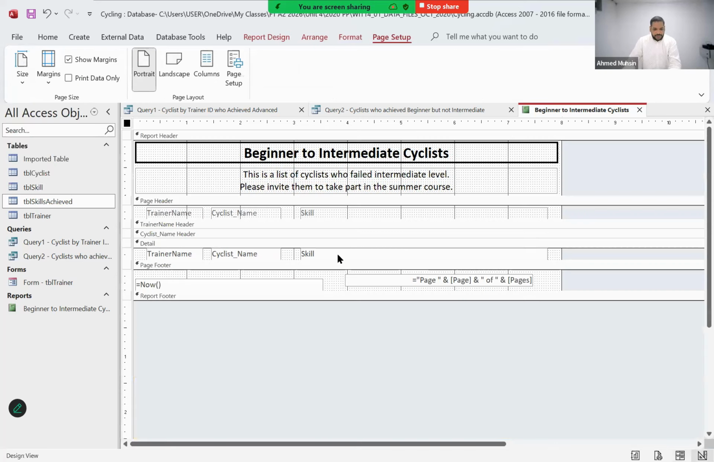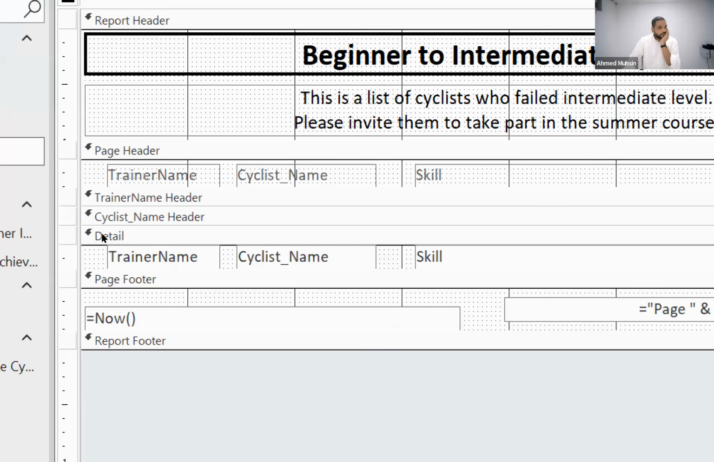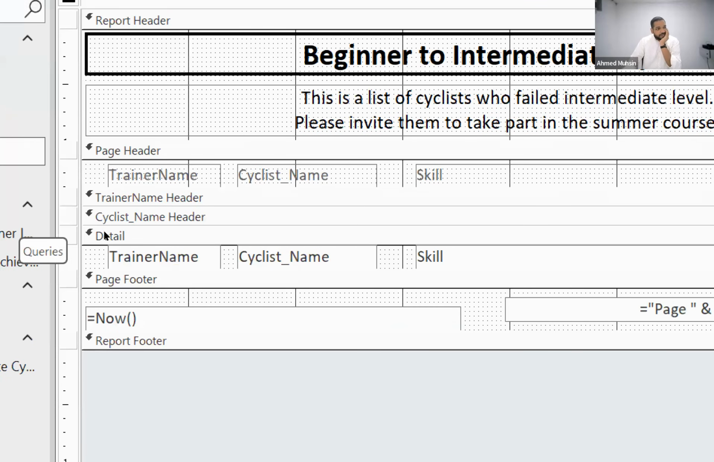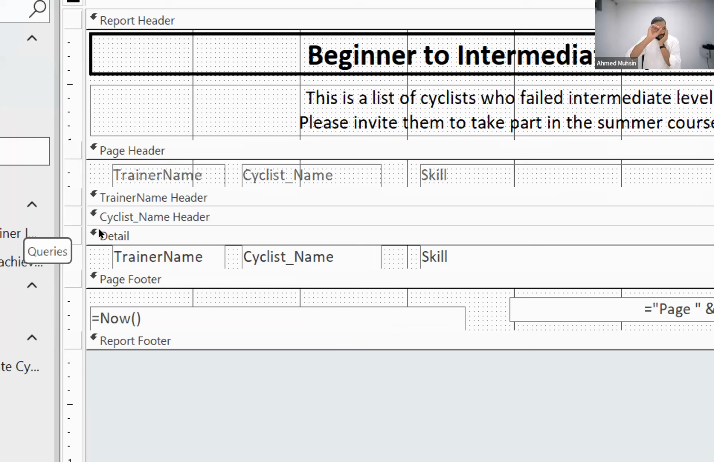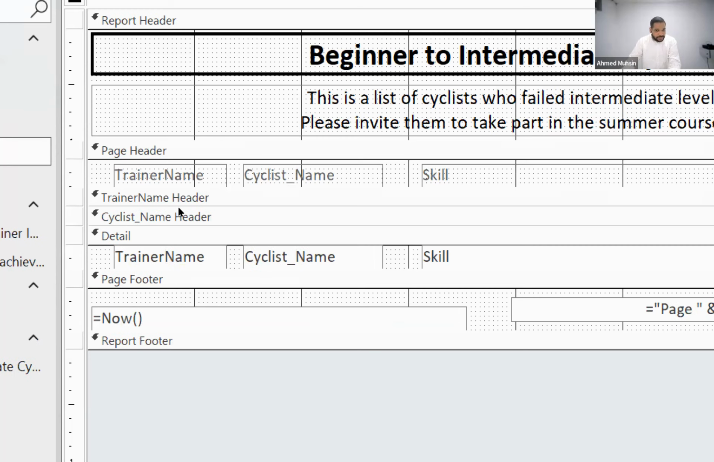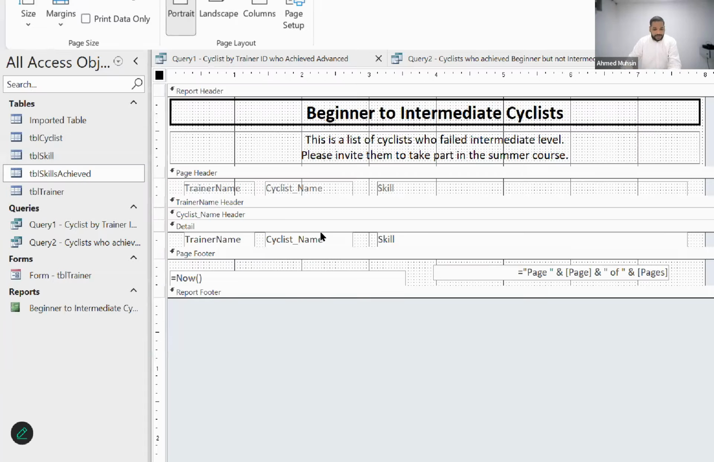Can everyone look here? Now we have the page header. How does the page header work? The data appears at the top of every page. Okay. Now, everyone, did you understand that? What does the page header do? Whatever you put in the page header appears at the top of every page. If your document has 10 pages, on each page, trainer name, cyclist name, skill will appear.